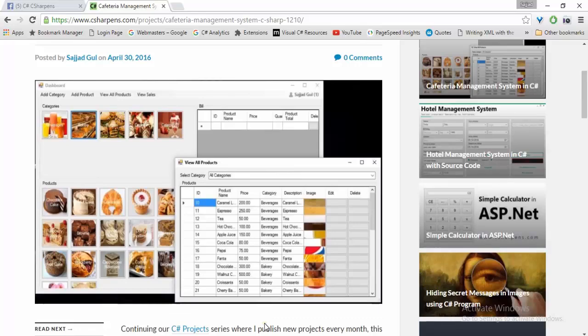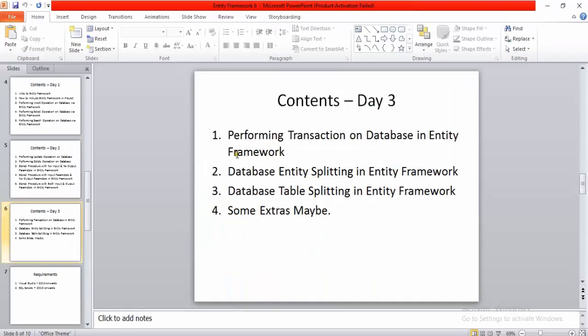and tomorrow we will talk about performing transactions on databases in entity framework. Transactions are a very good topic. And then entity splitting in entity framework and table splitting in entity framework, and maybe some extras.